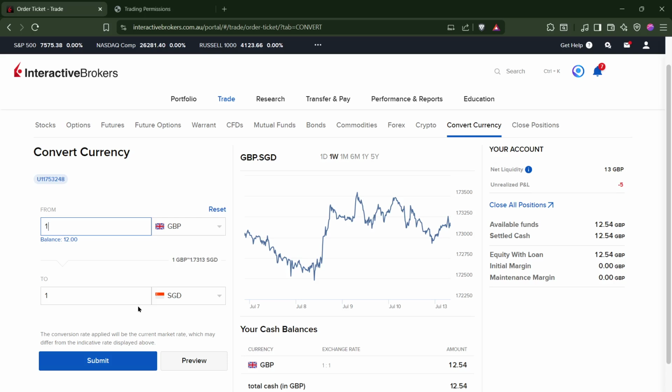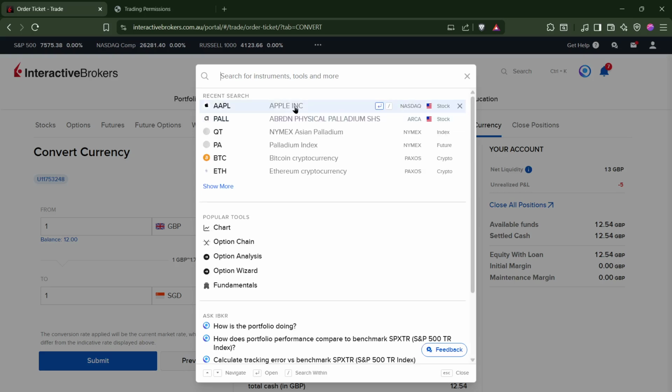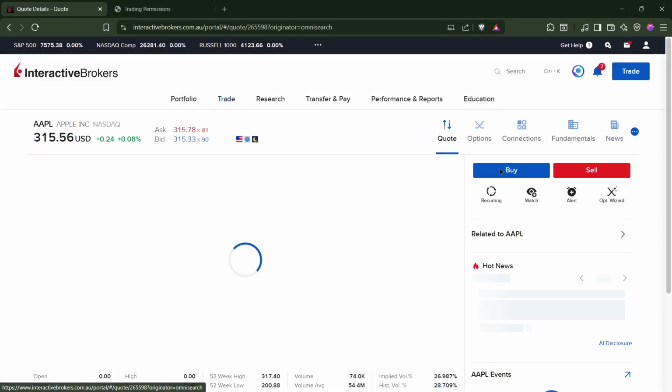There's also a more advanced option if you want to convert and buy simultaneously. This one's in Trader Workstation. In the Order Entry panel, type the stock symbol you want to trade, click Enter, and select the stock on the foreign exchange. Select whether you want to buy or sell, then look for the option to attach an FX order in the Order Entry panel.